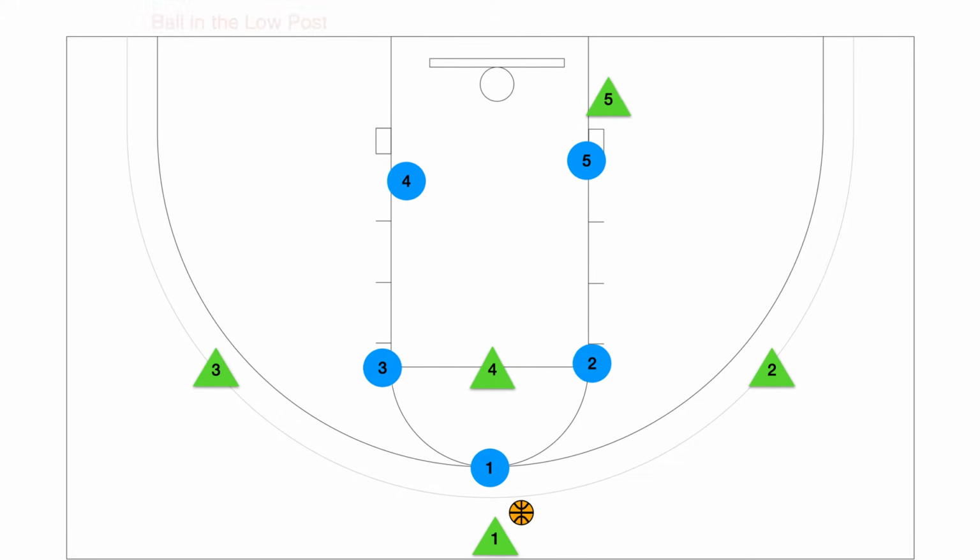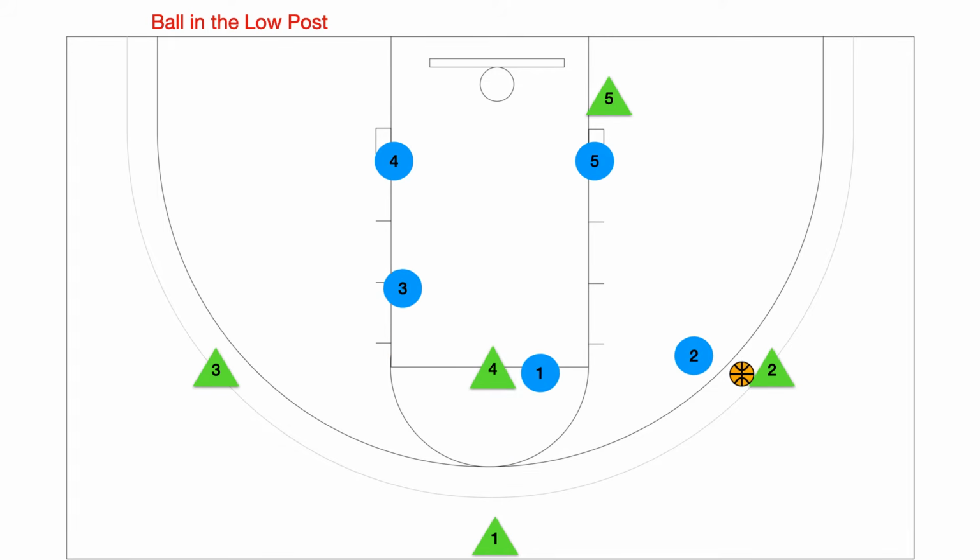Now let's talk about when the ball gets into the low post. Again, we are going to use the scenario of the top offensive player, triangle 1, passing the ball and going to the ball side corner. In the 1-2-2 defense, most players should always be fronting the post, except when the ball is in the corner. As you can see, defender 5 is in front of the offensive player, triangle 5.